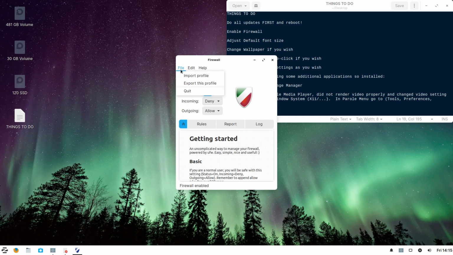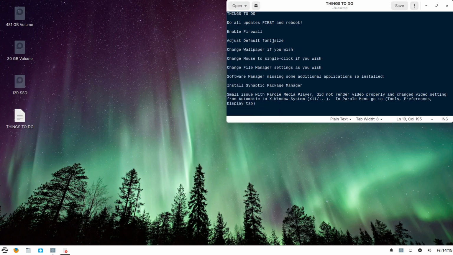So then click File, Quit. And there's a little delay. You may want to wait just a little bit before you hit Quit. And so that's enabled. So when you reboot, that firewall will always come up, and that's just a software firewall, but it's one of the additional safeguards that you may want in any operating system.